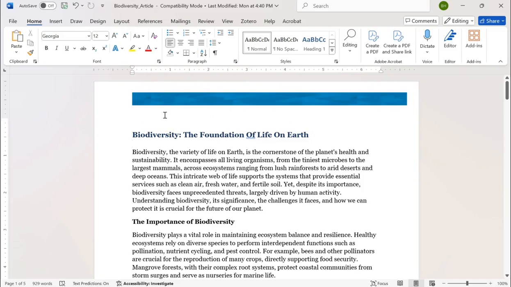This is how you change the position of the picture, and you position the text around the picture.